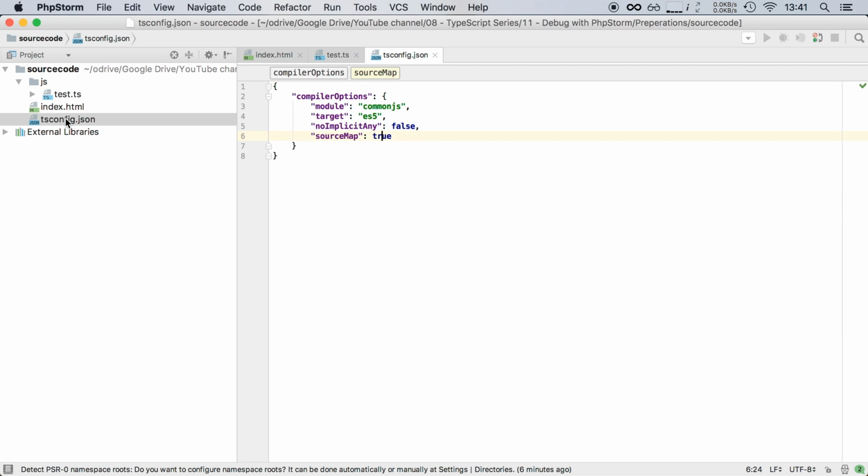If I open up the tsconfig file, you'll want to add the sourceMap property to this file and set it to true. A source map helps Chrome to understand that the JavaScript code that it sees is in fact generated from another language, in this case TypeScript. And basically that's all we need to do.